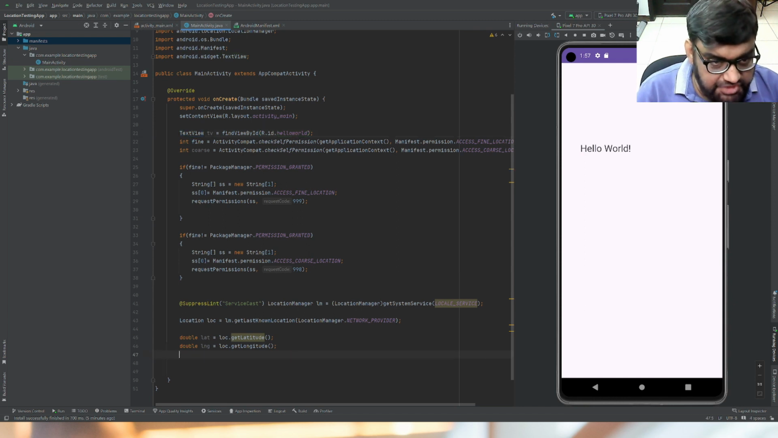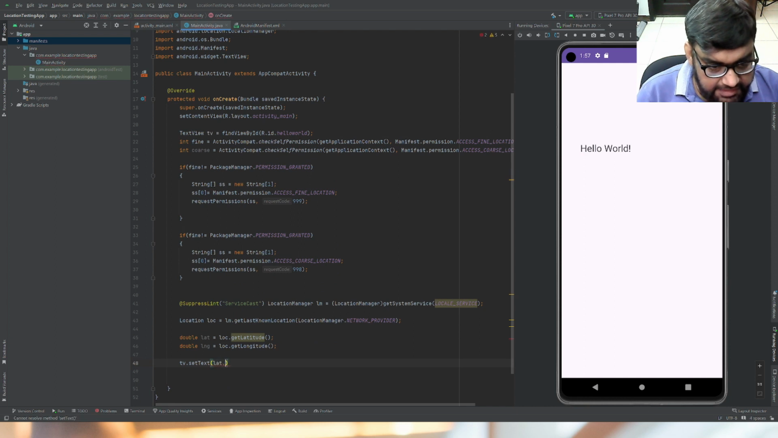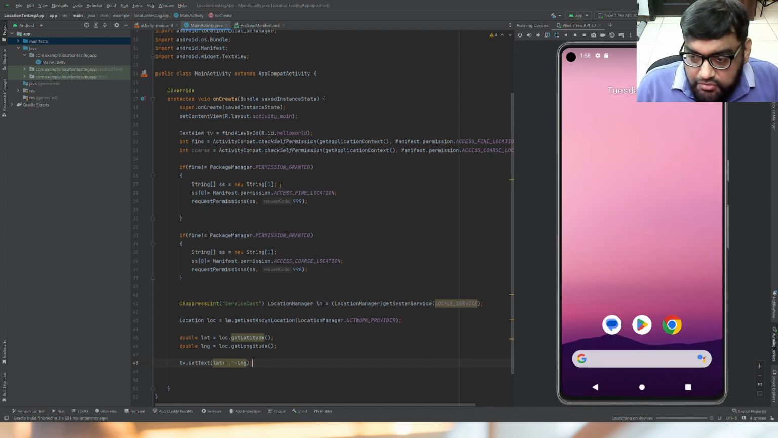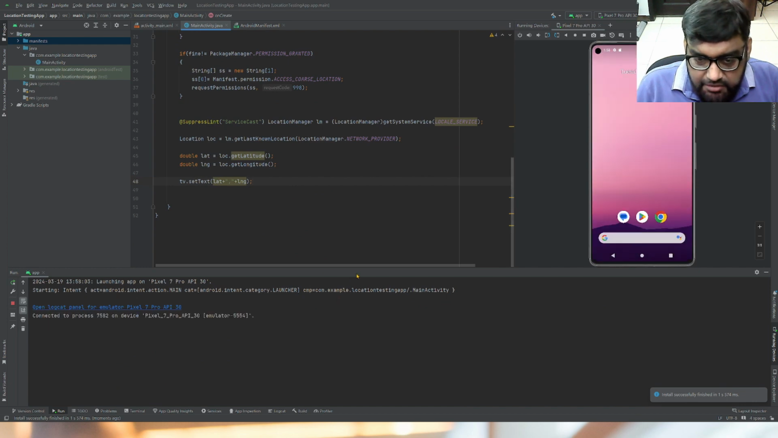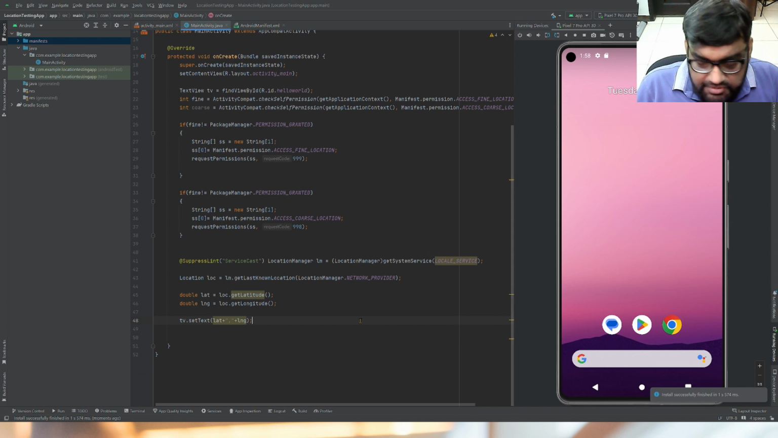All I have to do is change the text view: tv dot set text lat plus comma plus LNG. So whenever the application starts, it's going to try to get the location without any button. Maybe we should add a button to get location, but let's see if this gets you anything. Apparently, this phone has just started booting, so probably we may not get any location on this app. But let's see what the behavior is.